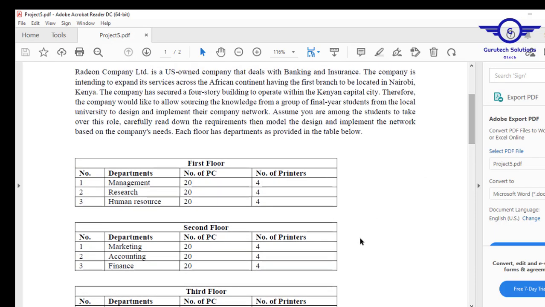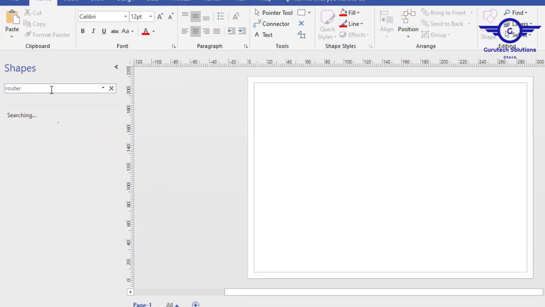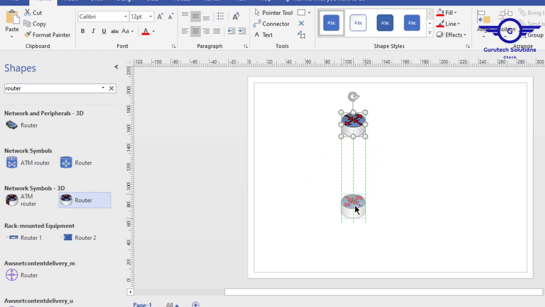Okay, so let's go back to Microsoft Visual. And how do we obtain the devices? I need a router. I'm just going here and write router like this, and you enter that, and you give it time. Okay, so here are the routers. We have network and peripheral 3D, network symbols. This is a router, network symbols 3D. Always choose network symbols 3D. Okay, so this is router 1, router 2. Let me put it somewhere here.